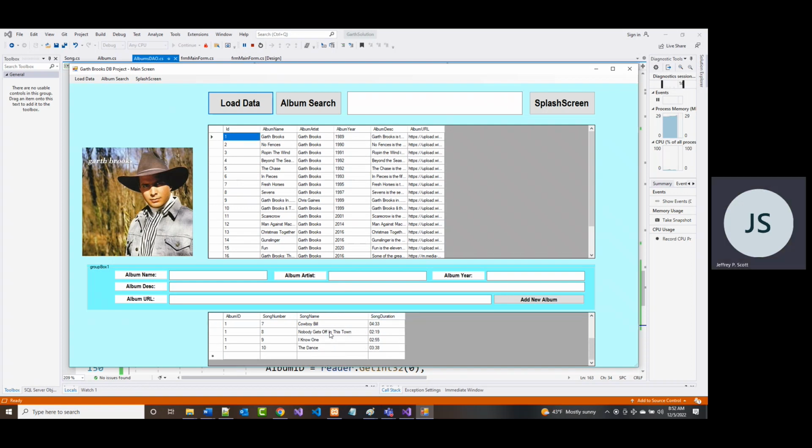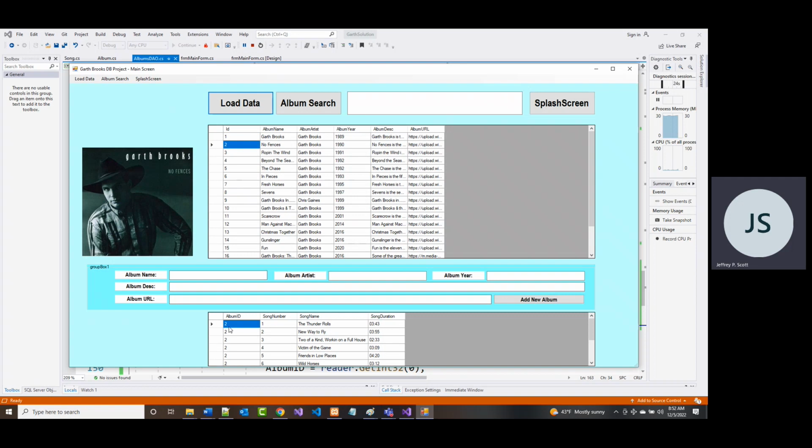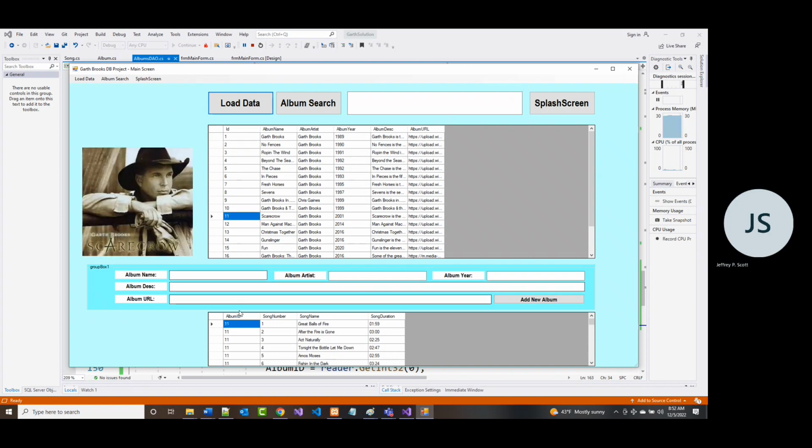All right. I've got the songs that are in album one. You'll notice they all have an ID of one, which they should, and it's songs 1 through 10. If I go to two, now they all have an ID of two, and it's songs 1 to 10. If I go all the way down to 11, they're all 11. And again, you'll notice in here, there are like 81 songs or something like that, but they're all in there. So, big deal. It kind of is.